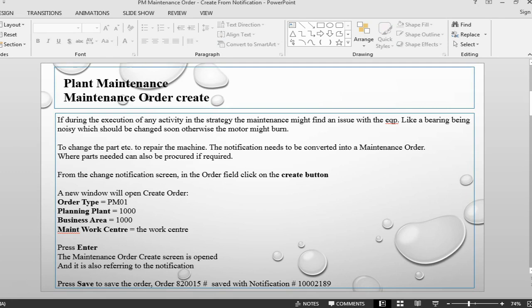In this session we are going to see how to create a maintenance order. There are a couple of ways to create a maintenance order. The first one we are going to see is how to create a maintenance order out of a notification.